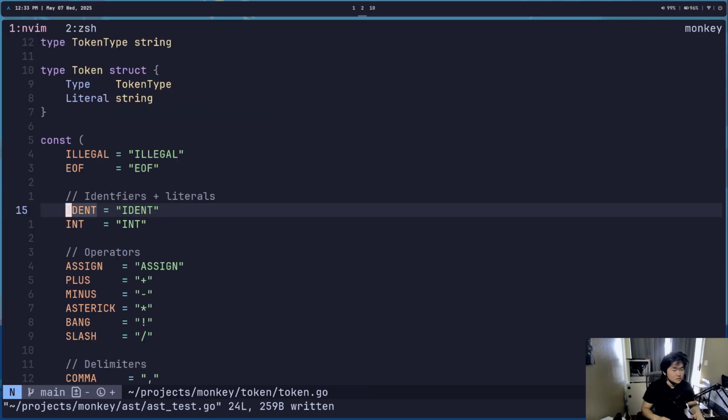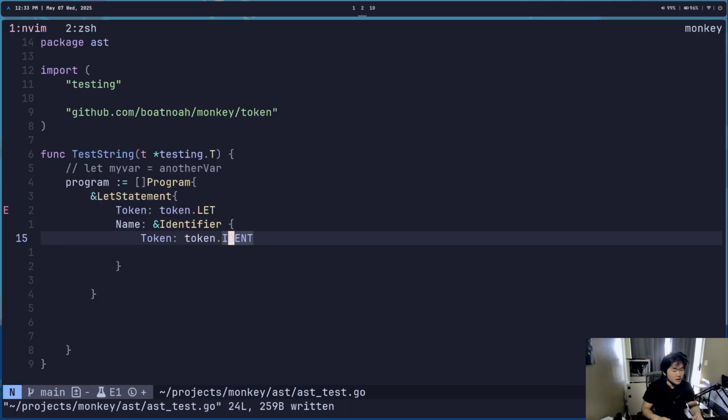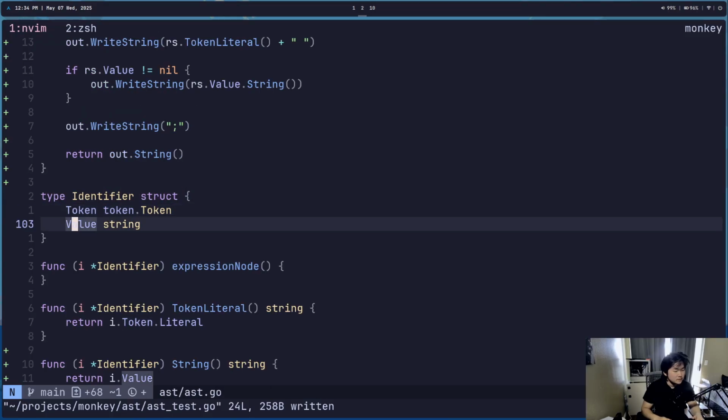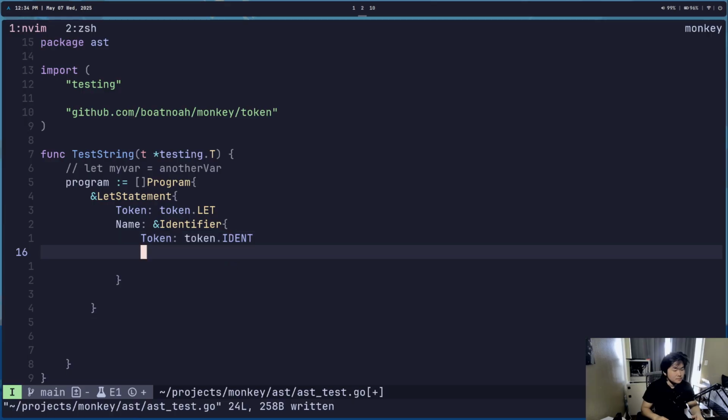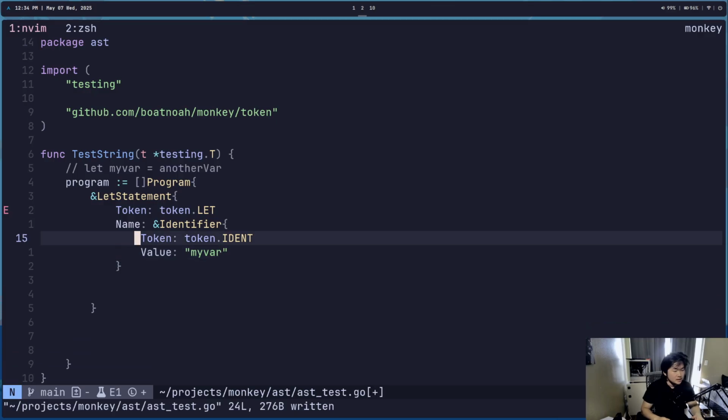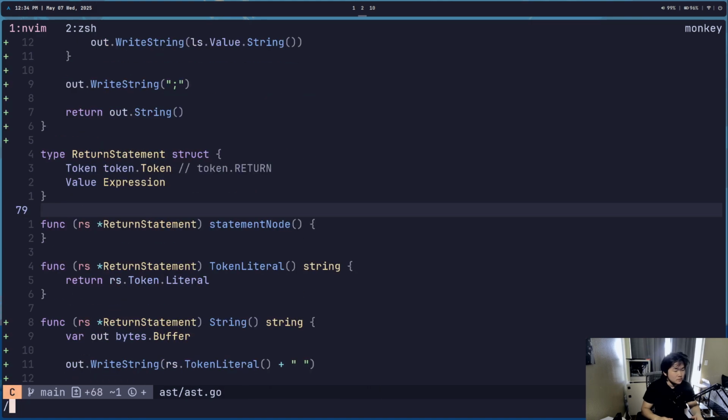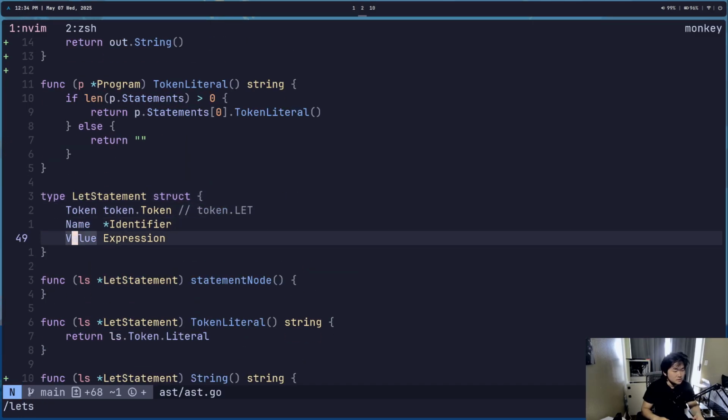Yes. Then, then what do I have? The value. So the value should be my var. Clean, simple, and straight to the point. Then I think the let statement has one more thing, so expression.